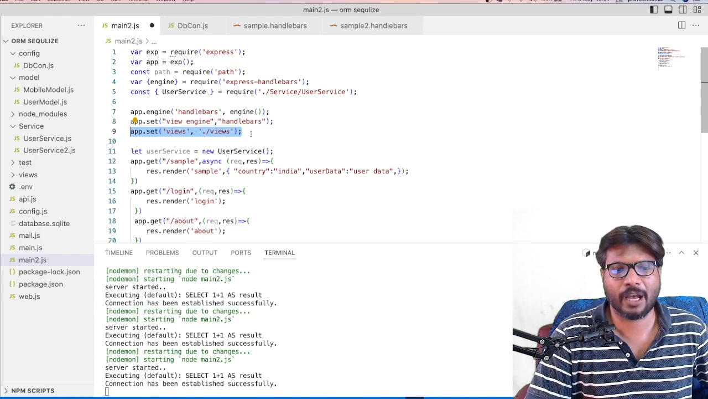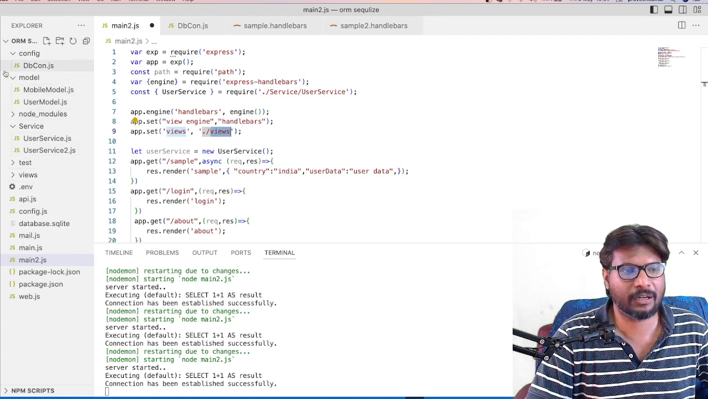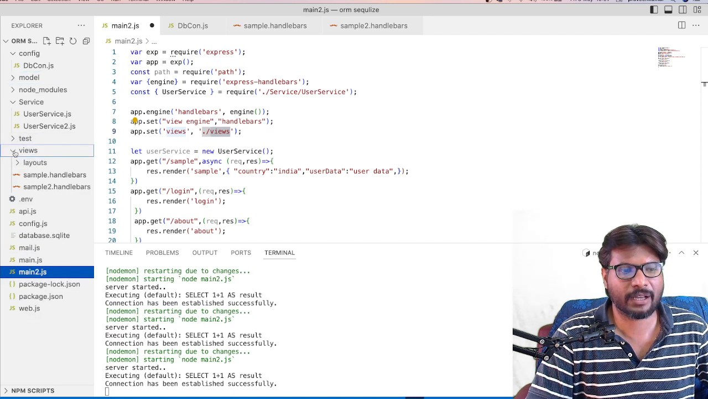Okay, so I am just keeping this views file in this directory. This is the directory name, this is a constant name. It is this folder structure that I am having here. If you see here, I am having a views directory. Inside the views directory I have one layout file and also one handlebar file.